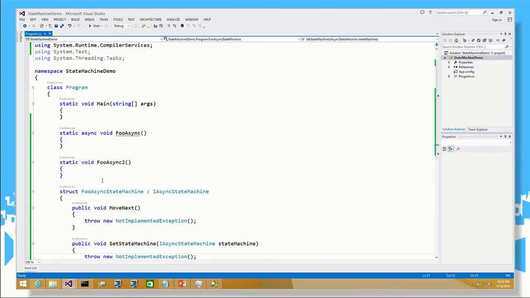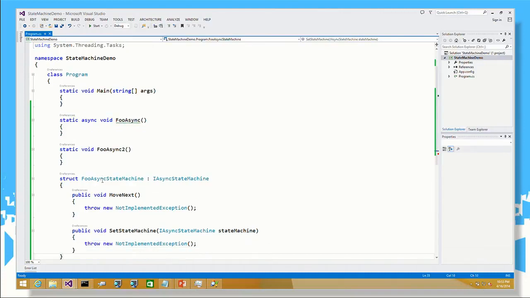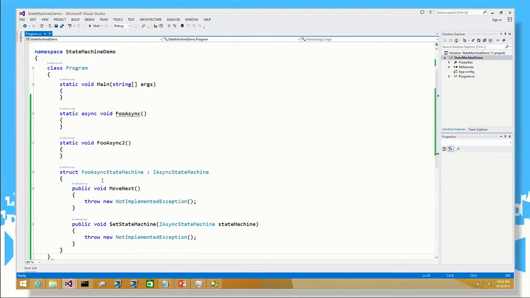Now, if you look at the async state machine, what's in there is a couple of methods. The second method, I'll skim over that. We'll get to a little more detail about the SetStateMachine. Because why does the state machine need to have a set call for the state machine itself? And the reason there is some optimization.